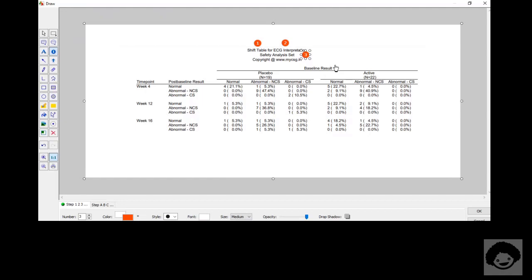Let's see the table structure now. Here it is saying baseline result, and after that we have our treatment groups. What are the two treatments available in this data? We have two treatments, active and placebo. We don't have a total grouping. This becomes our fifth component. Next, we have to identify the time point variable. What is the variable which holds the time point? Again we are using a result variable which is called post baseline result.